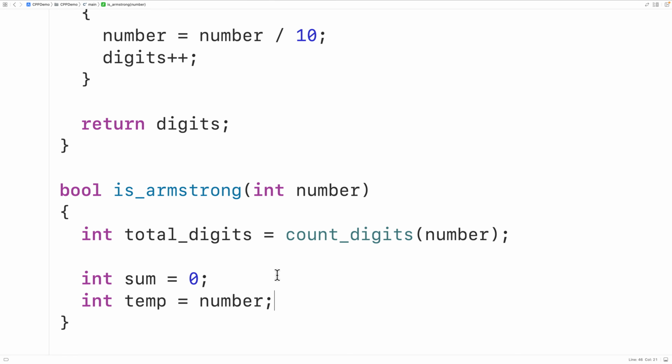So at the end of this function, we're going to compare the sum of each digit in the number taken to the power of the total number of digits in the number to the number. And if those values are equal, that means the number is an Armstrong number. If they're not, it's not. The problem is this process of continually dividing the number by 10 is going to modify the original number. So what we do is we make a copy of the number here. Temp is going to be a copy of the original number here.